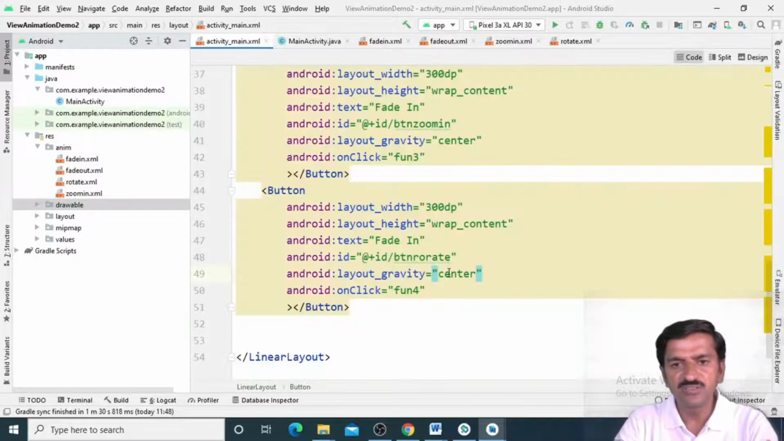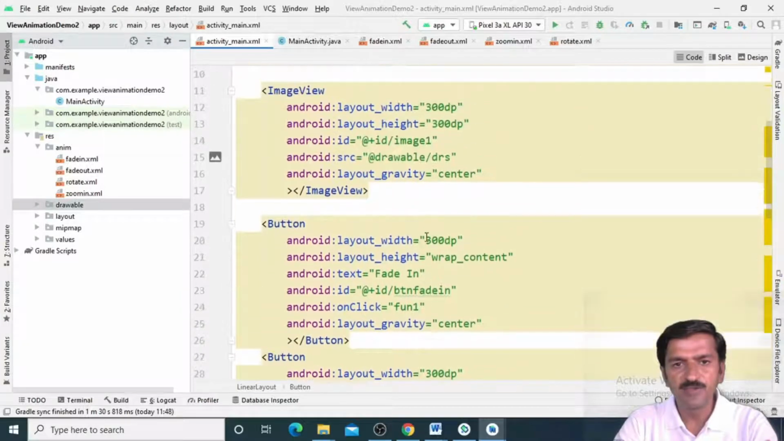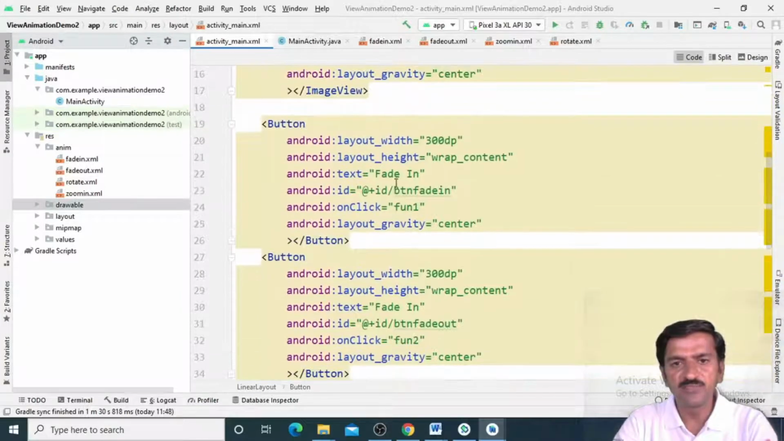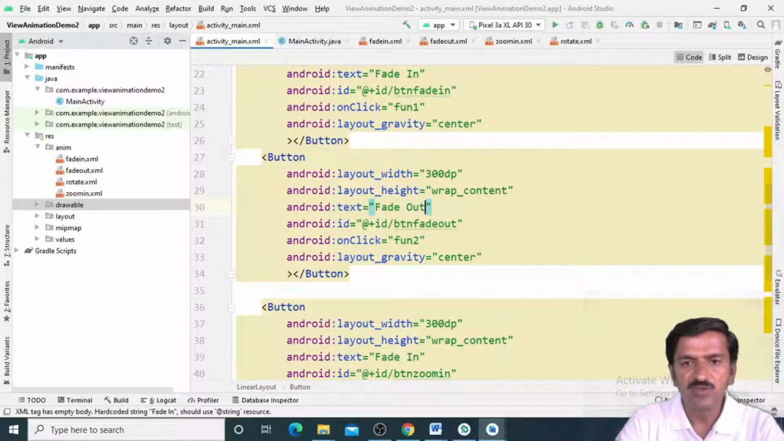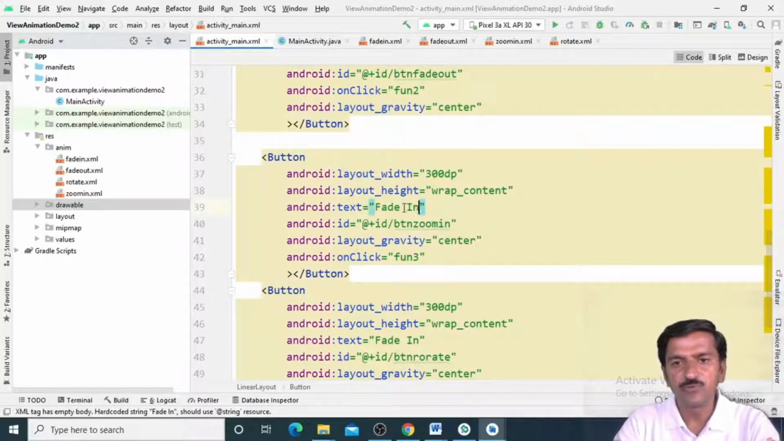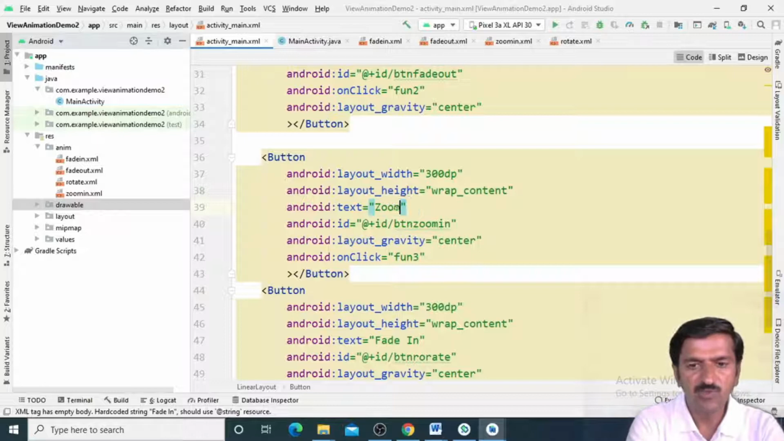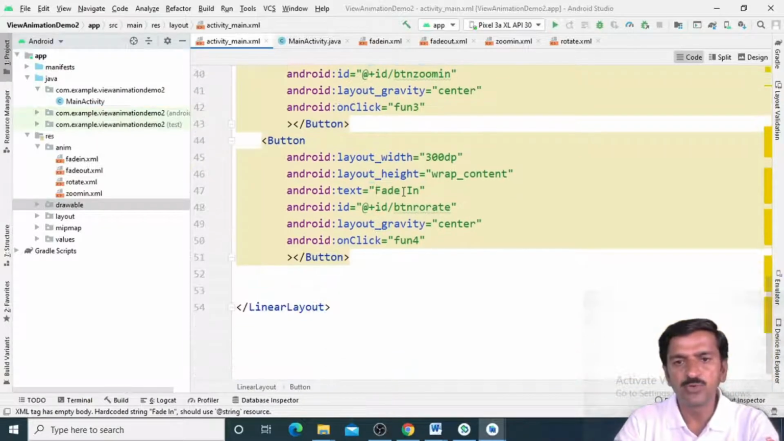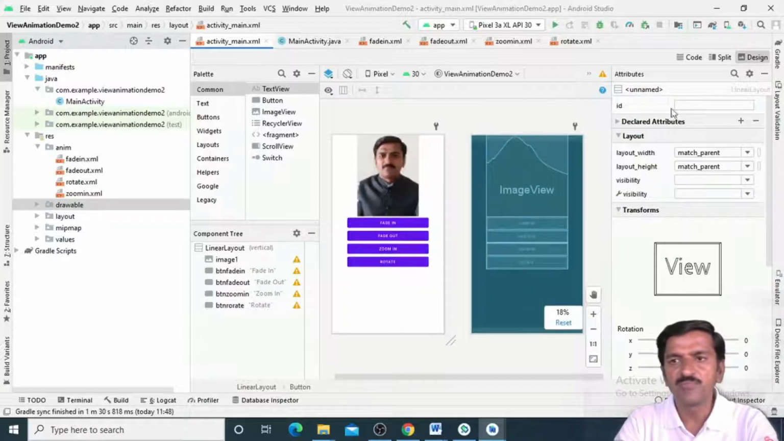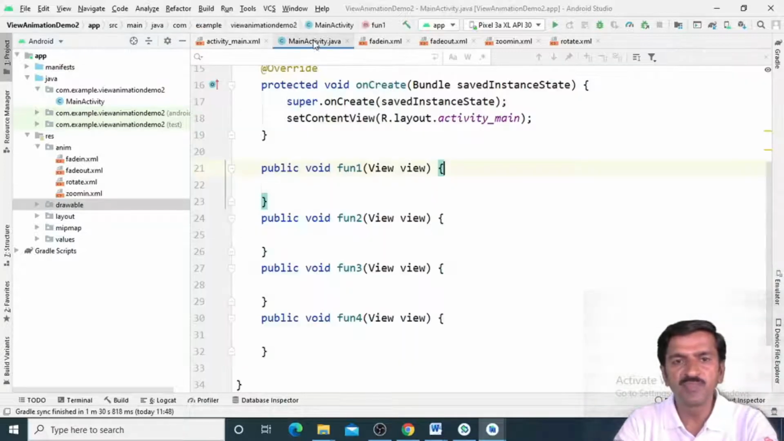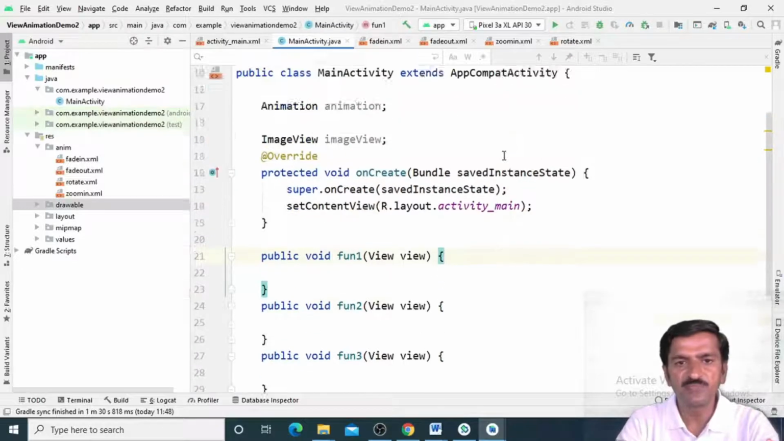Then I want to change the text of these buttons also. So I have created the buttons fade in, then fade out, then zoom in, and finally rotate. Okay, so now these buttons and design look like this. Now I can move over to the code in MainActivity.java.